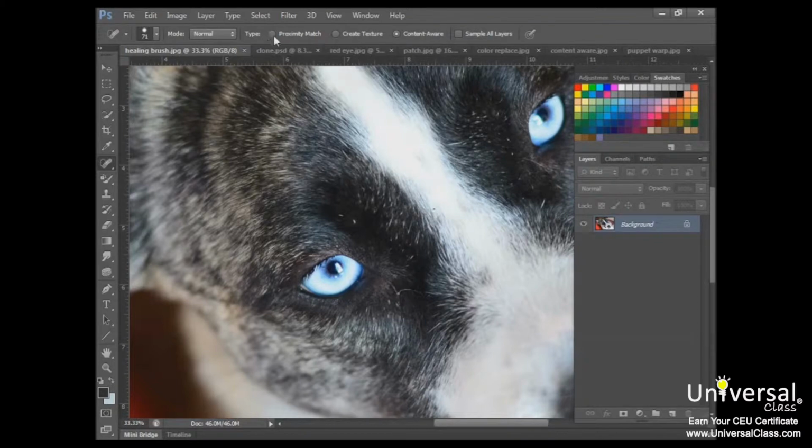Let me show you proximity match, what that does. Same thing, uses the nearby areas. Now you can see it looks a little bit different there than what it did when using the content aware. Let's revert back again and create texture. You can see it kind of fuzzes it out and makes it a little bit gray in that area. So we may not like that one. It really varies depending on what image you're correcting, so play around with those options until you find the one that works the best for you.